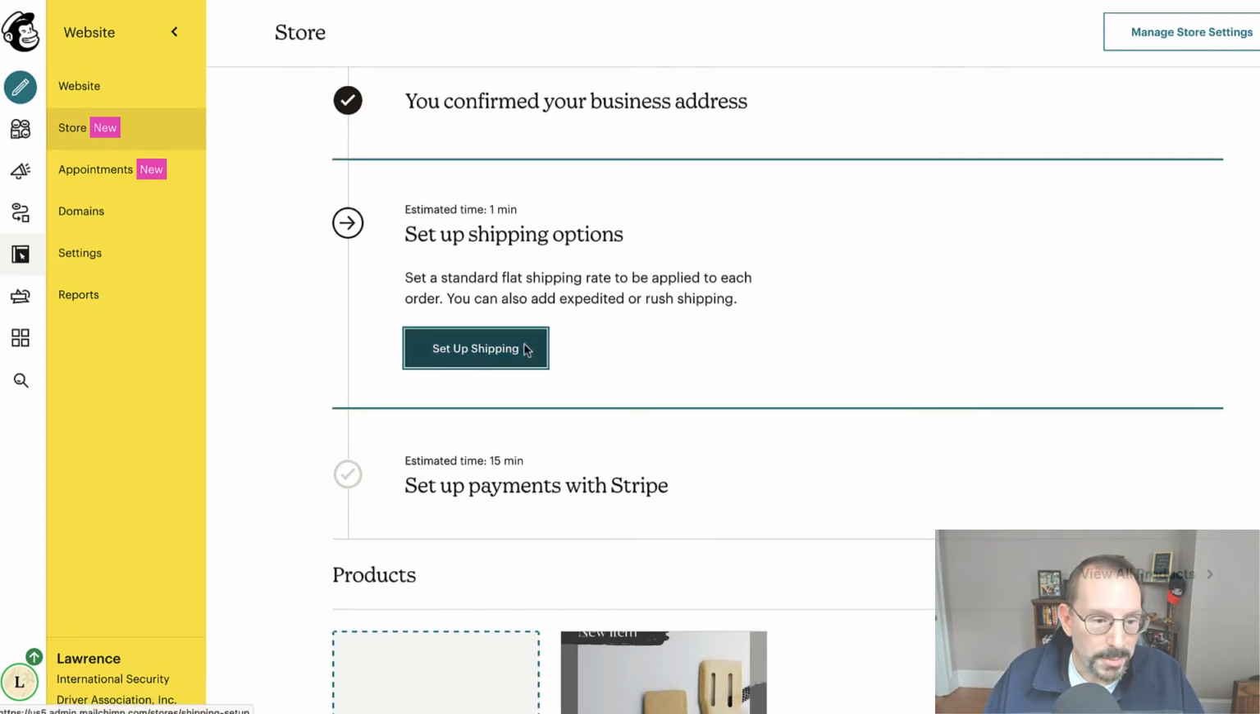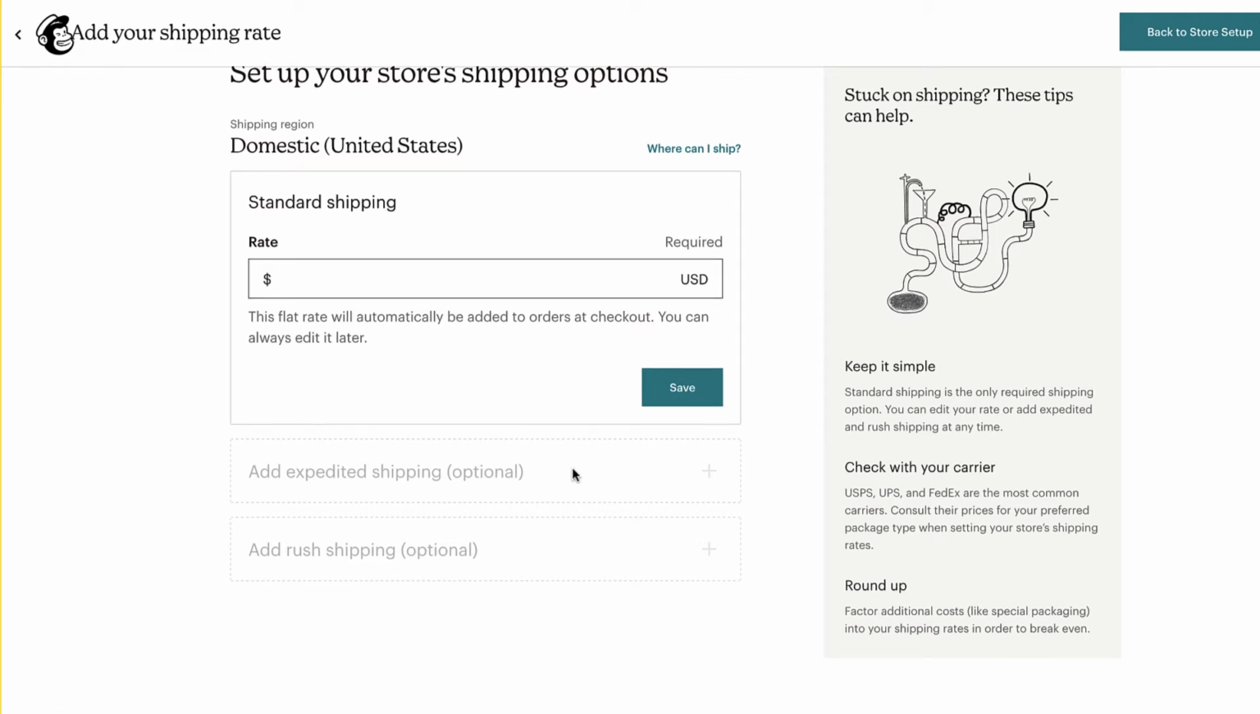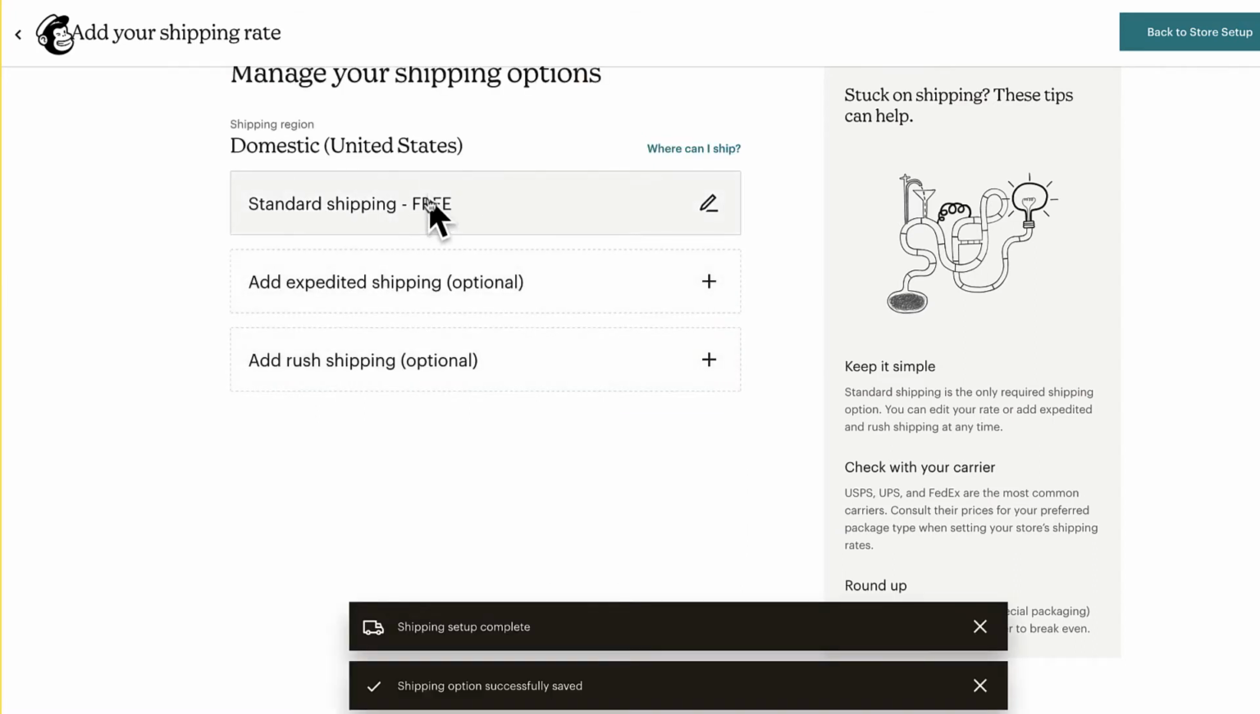So we're going to set up our shipping. And you can do a flat rate depending on what provider you're going to use, UPS, FedEx, USPS. So you'd put in your standard shipping, and you can put in an expedited shipping as optional or add a rush shipping. So we'll do 0 on the rate just to do that. So standard shipping for domestic, we can do expedited.